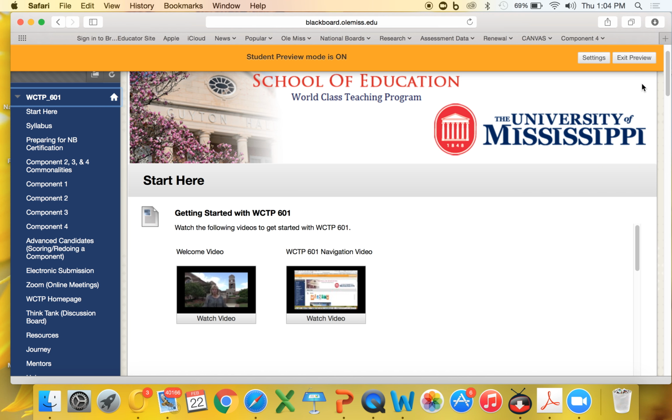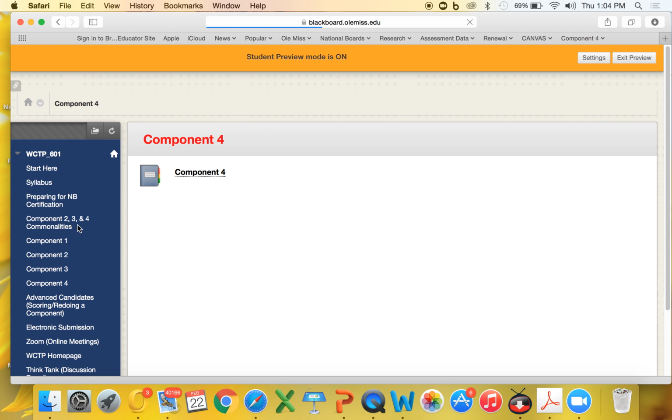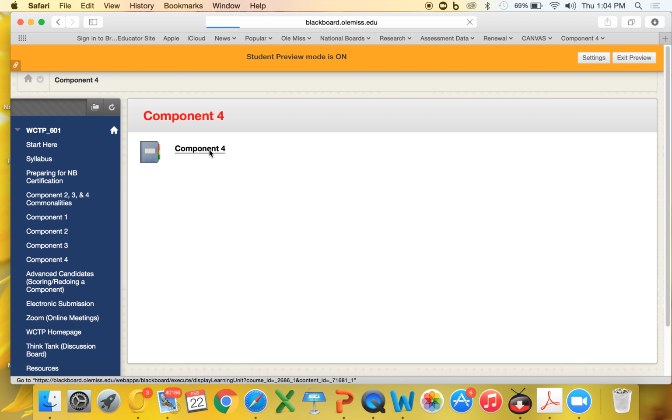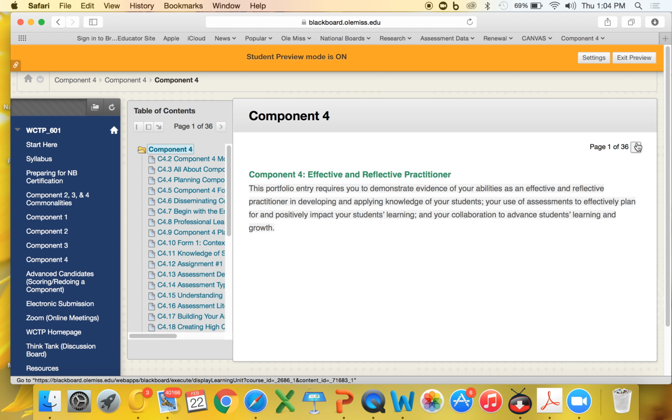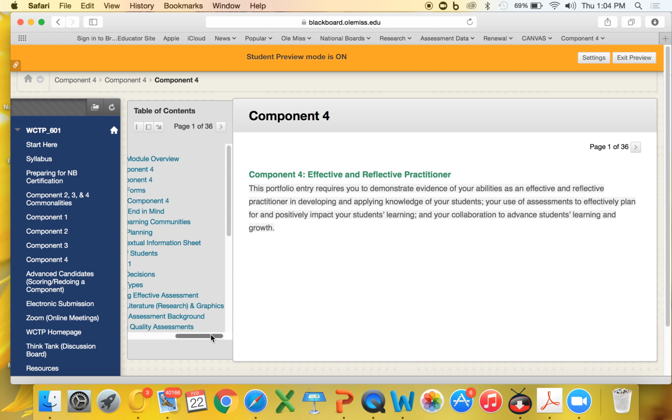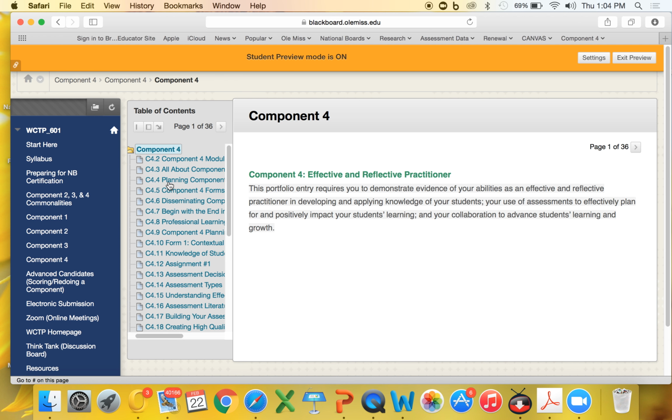Okay, let's just go over to component 4. All components are set up the same. I just want to show you this. Hopefully you've already seen it. I will point out over here on the left, this is like a table of contents. You can jump from page to page. They are numbered so you can reference them with your candidates or make assignments.